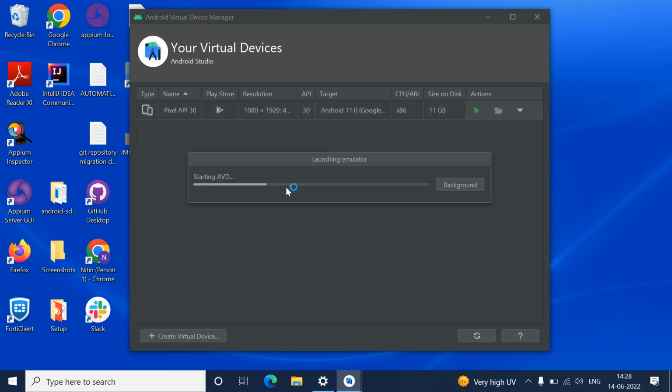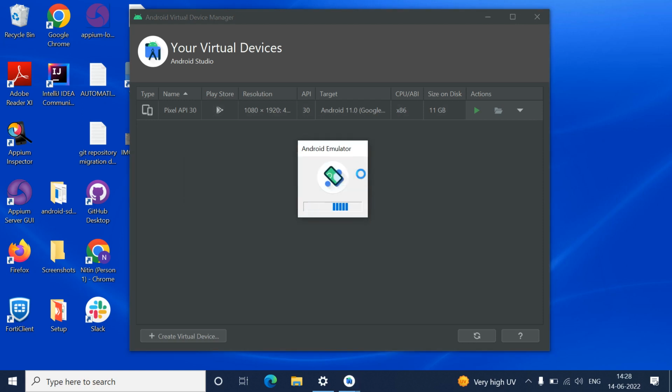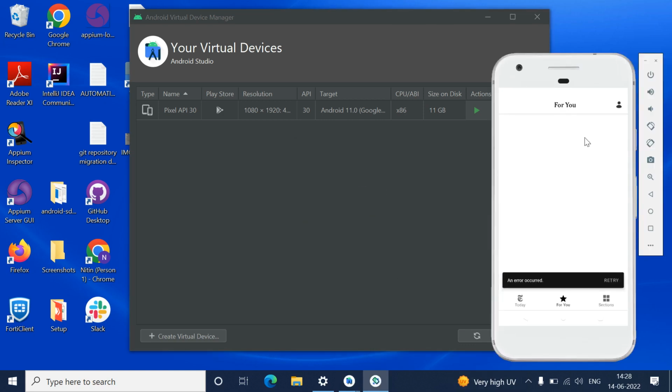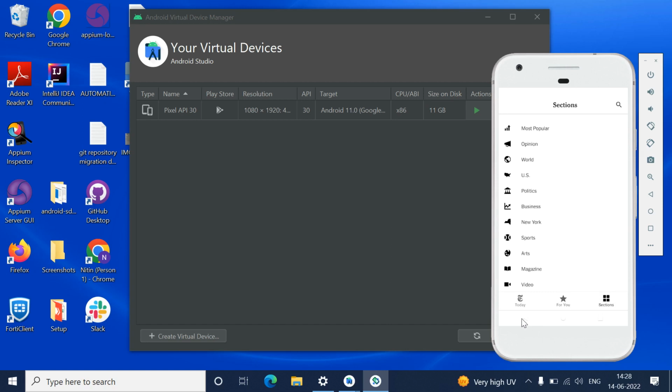After that, it will show the starting screen. This screen will appear and you can click on that particular link. Like that, the application is already open on this screen.